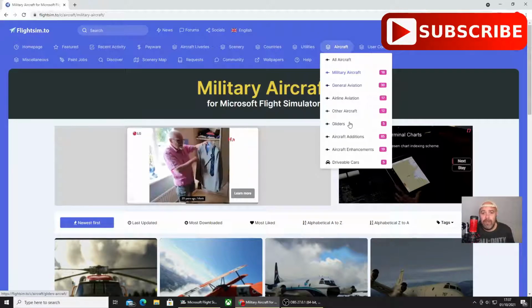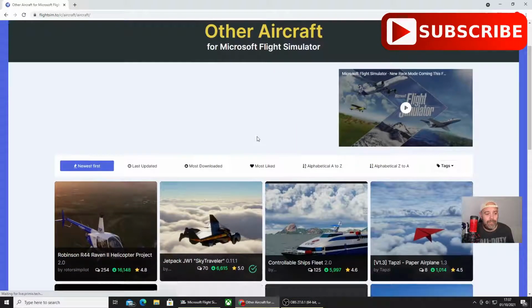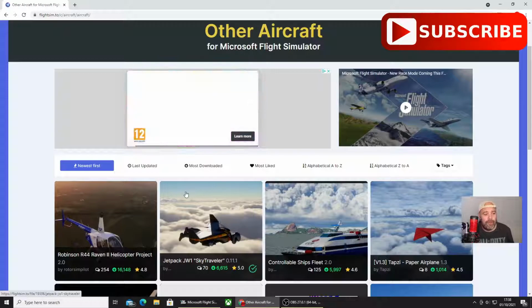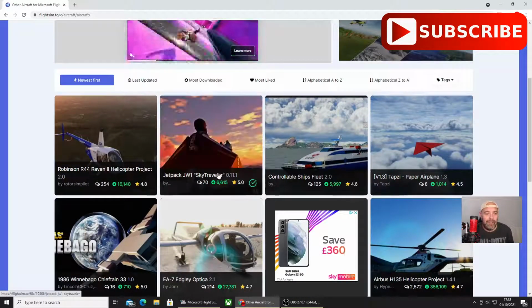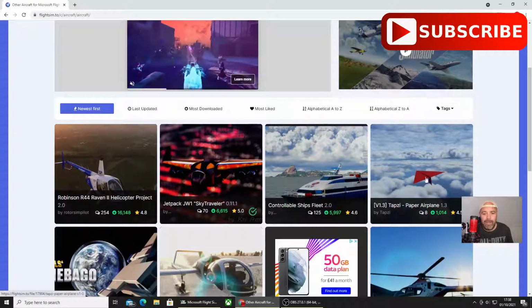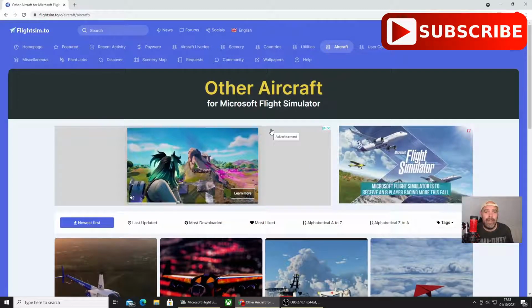So if you go to other aircraft, you can see you've got a Robinson R-44 from Roto Sim Pilot and various others, you know, the jetpack, the paper plane, just some cool stuff to download.